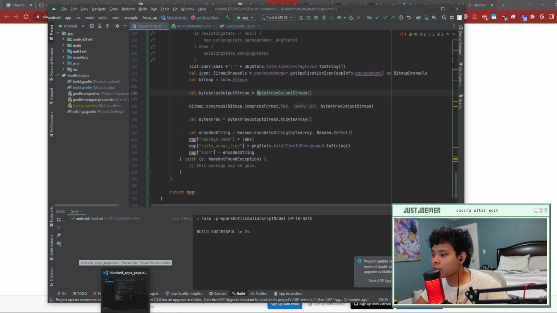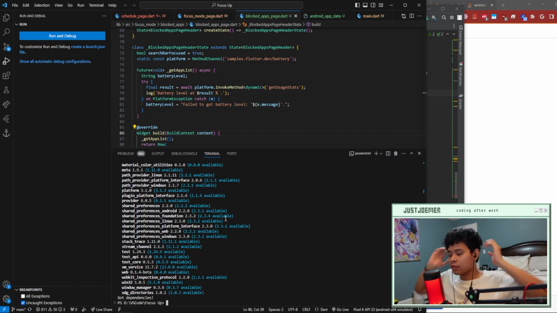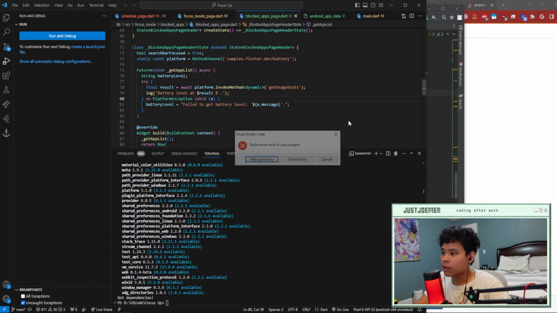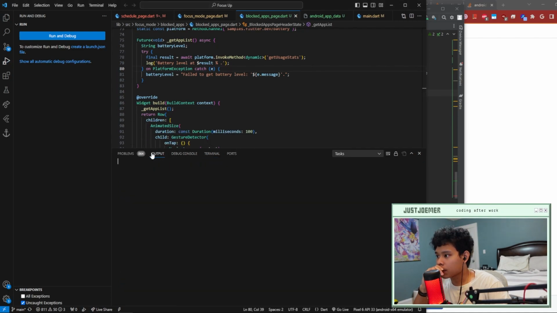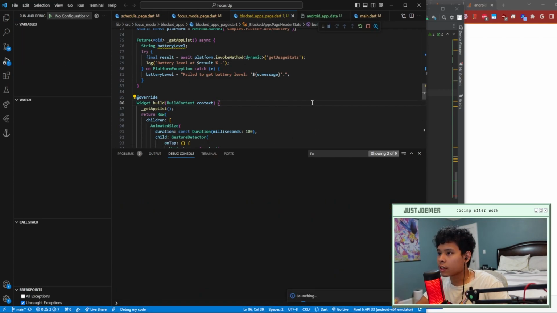So now we're going to do this because we cleaned Flutter. Now we need to grab our dependencies back. And we're going to run this. And there's a debug problem. What's the debug problem? Oh, I think it just wasn't finished yet. Let's try again. All right, cool.